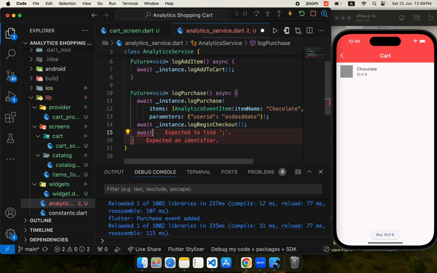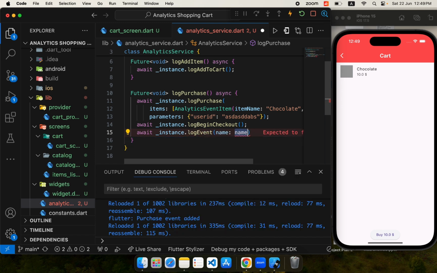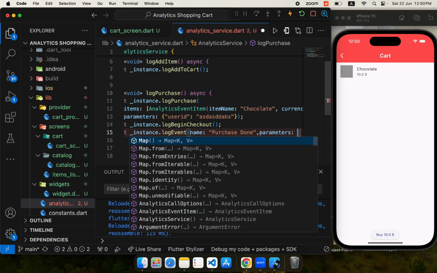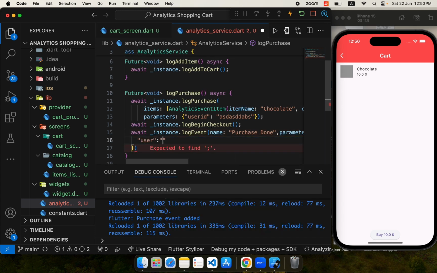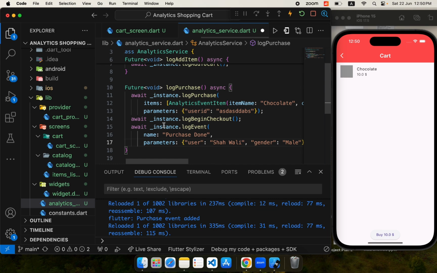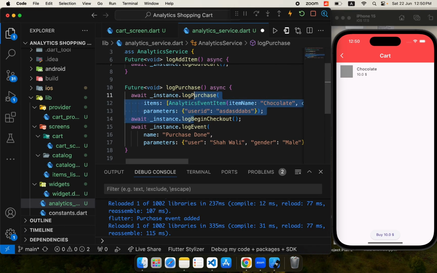We can also use a custom event as well. So let's use a custom event. I will use log event, and here we can give the event a name like purchase started, or purchase done. And here I can also send different parameters with it, like the user that has started this purchase, let's give it my name, Shavali. And we can also add different things about the user, like gender, that is male, and other things like that. We can send these attributes to Firebase, and based on these attributes and data that will be shown here, we will be taking actionable items to improve our app.